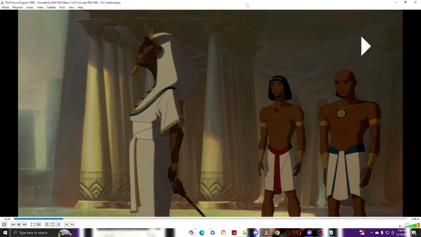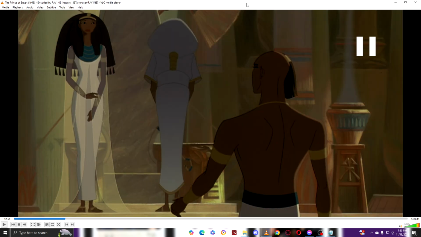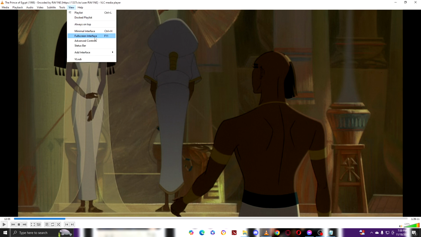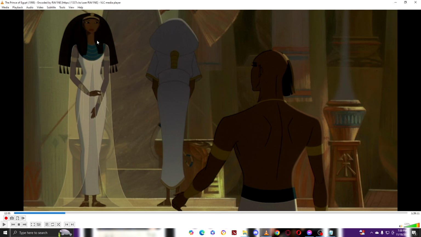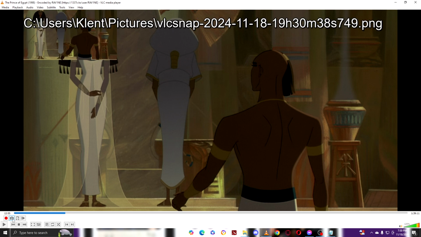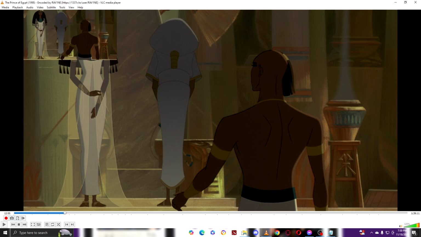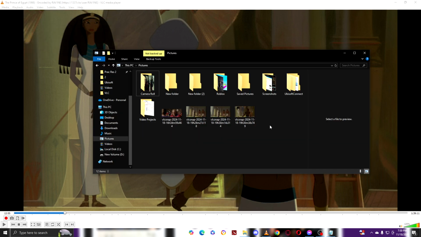So there you go, guys. And a little bit of a bonus tip for you guys. If you want, you could click on view and then advanced control, click on that, and you will add a camera icon here that says take a snapshot. So whenever I click that, it will also take a snapshot, and it will also be located at the same place.